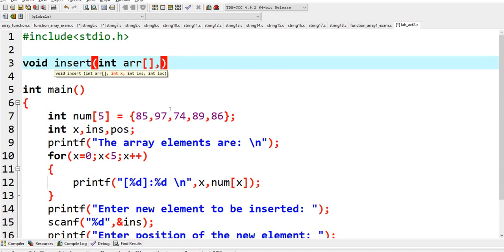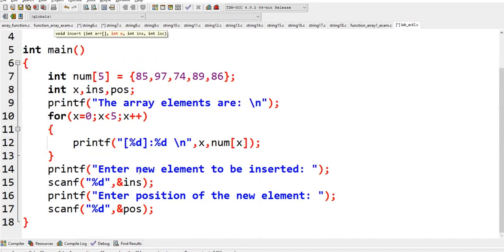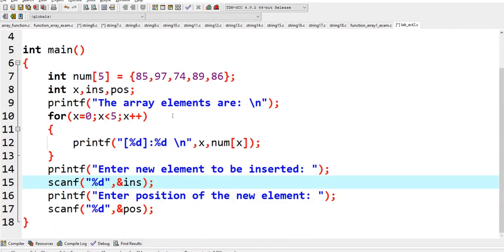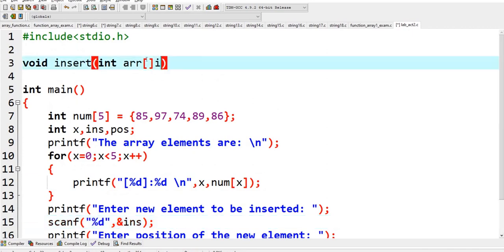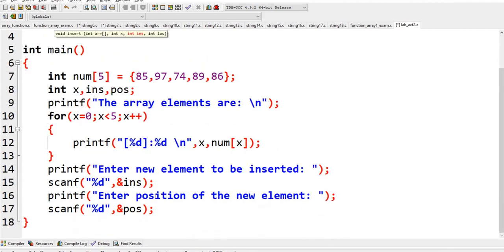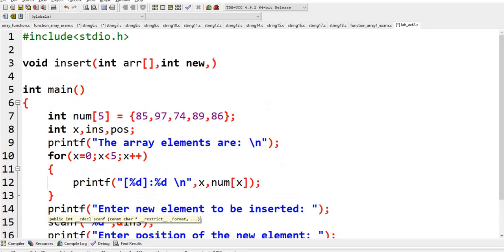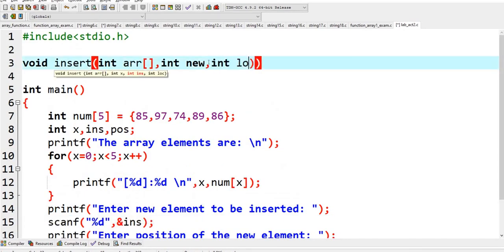And then, of course, I need this one, so that this is what I call to add to our function. So let's put ins, int, or we can call it new. And then we have here the position, so I also need a position. I'll use int location, or loc.